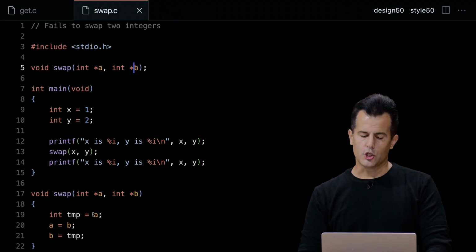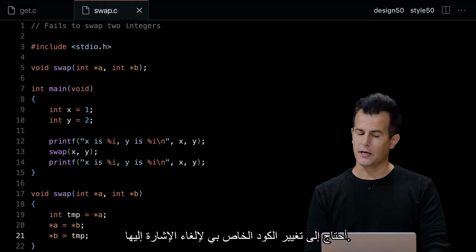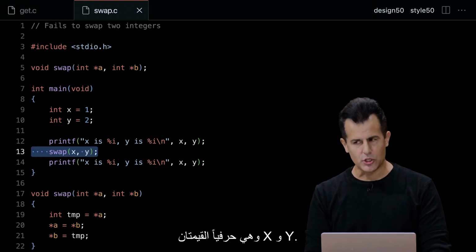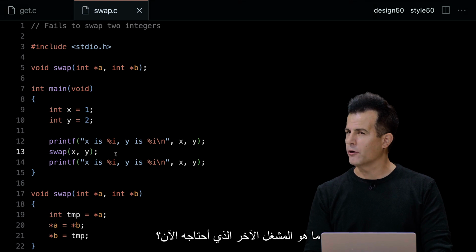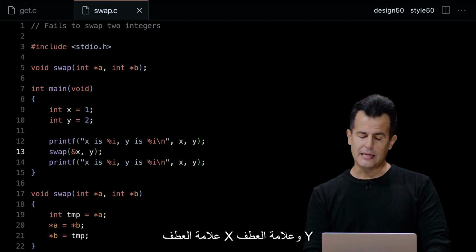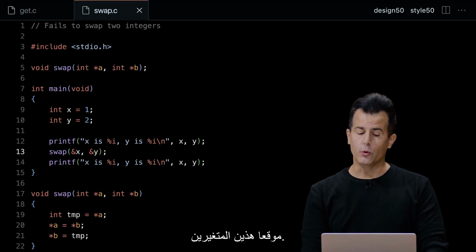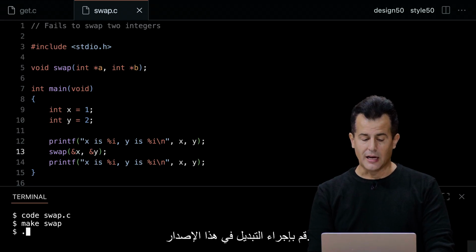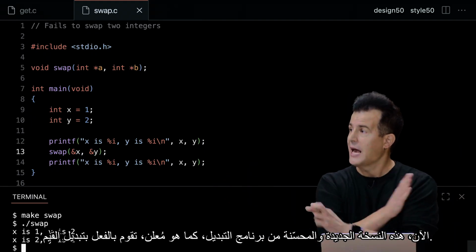Then when I change this function to take in those pointers, I need to change my code to dereference them. But there's one last thing I need to do. I'm still on this line of swap passing in x and y, which is literally the values x and y. If I want to pass in the address of x and the address of y, what other operator do I now need? The ampersand x and the ampersand y to pass in sort of the treasure map, the pointer to those two variables' locations. So if I open up my terminal window now, do make swap on this version, ./swap, cross my fingers, now this new and improved version of swap, as claimed, does actually swap the values.